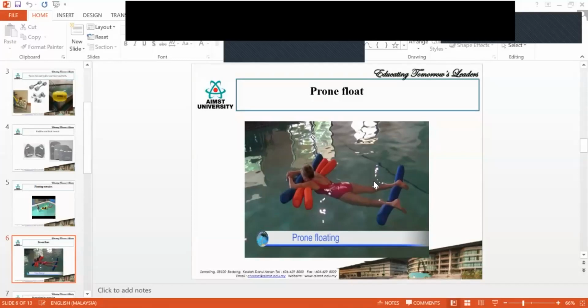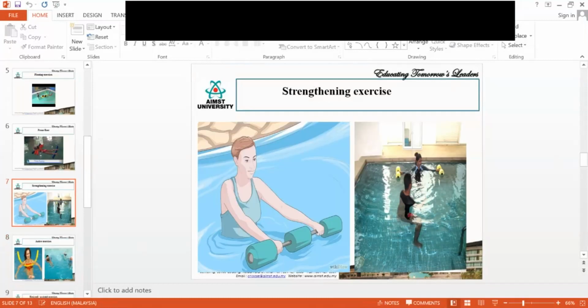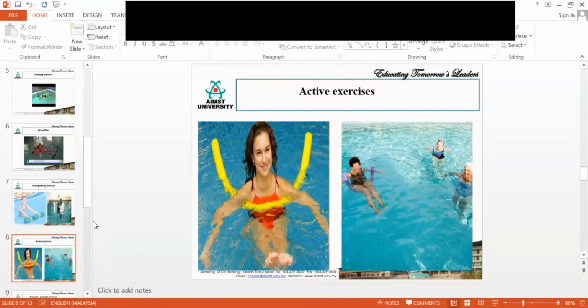Using the noodles, you will be able to make the person float in water in supine, in prone, as well as in side lying. You can also use this to make the person sit. I'll show you. You can make the person sit and do exercises. You can see it is given under the shoulder and under the pelvis to make the person sit and do the exercises for the limbs.